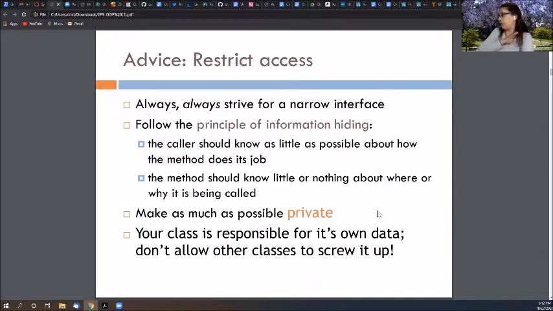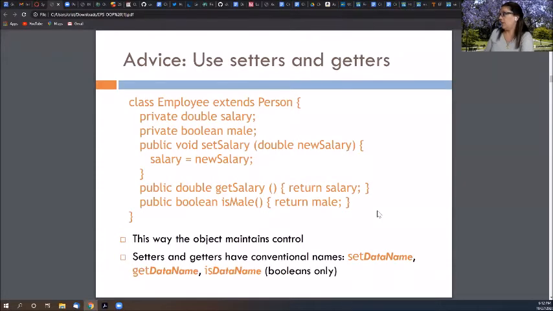So your class is responsible for its own data. Don't allow other classes to access it. The corollary of this advice is that rather than accessing the data directly, you should provide getter and setter methods that access the data.